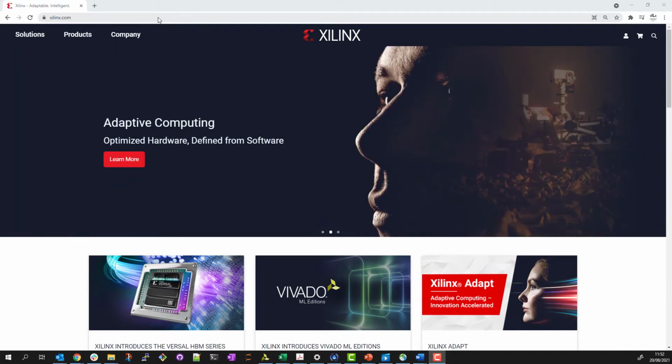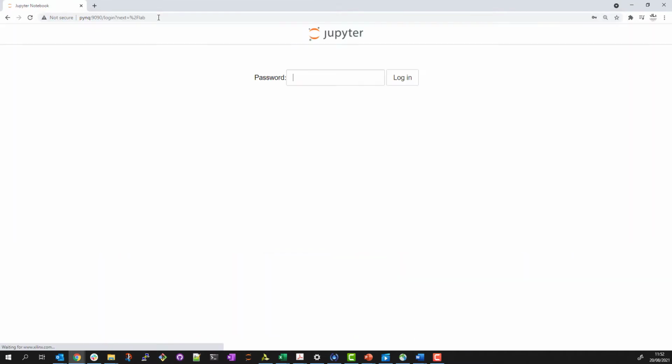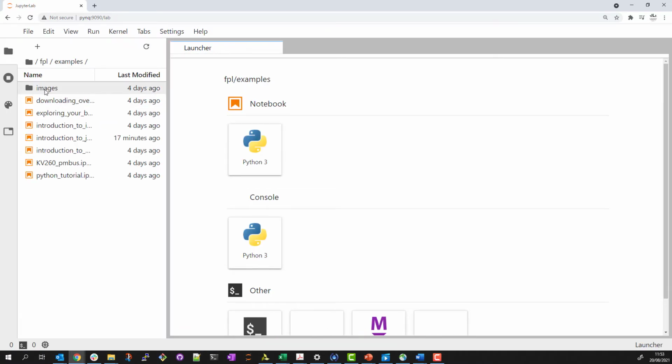PYNQ is running on the Kria SOM on my desk, and the board is connected to my local network. I've opened my Chrome web browser, and I'll connect to Jupyter Lab running on the board by browsing to its host name. I could also browse to it using its IP address. I'll log onto the board and browse to the FPL and examples directory.